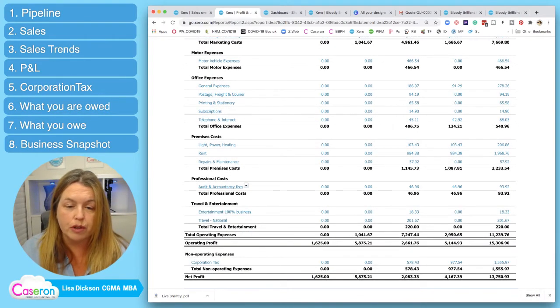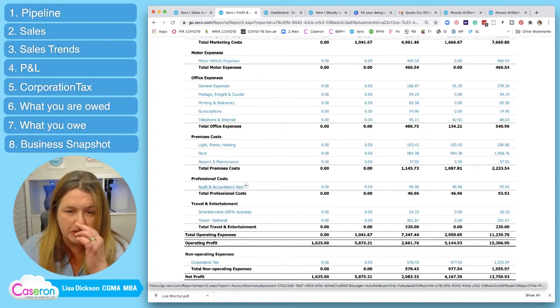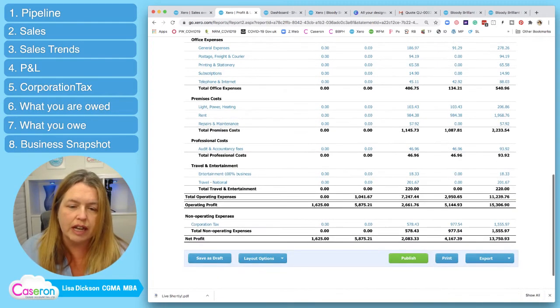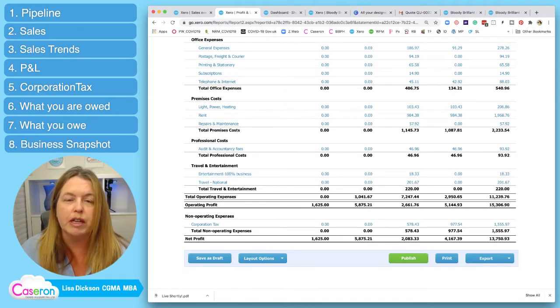Now, your professional costs could be consultants, audit and accountancy, and many, many others, and travel and entertainment. These are things that are probably reducing now during the pandemic, but might increase afterwards. So they're things to keep an eye on.